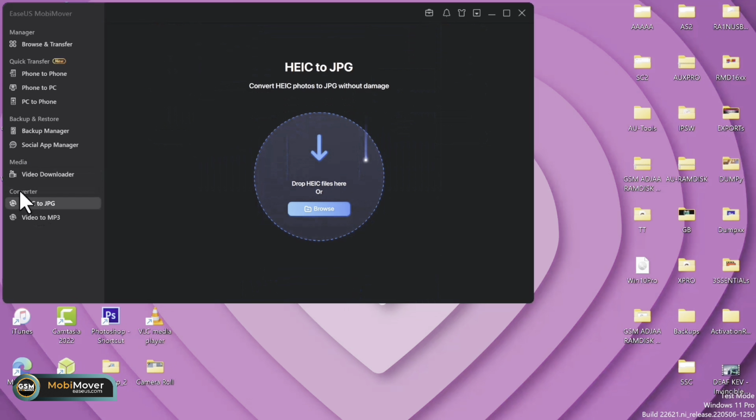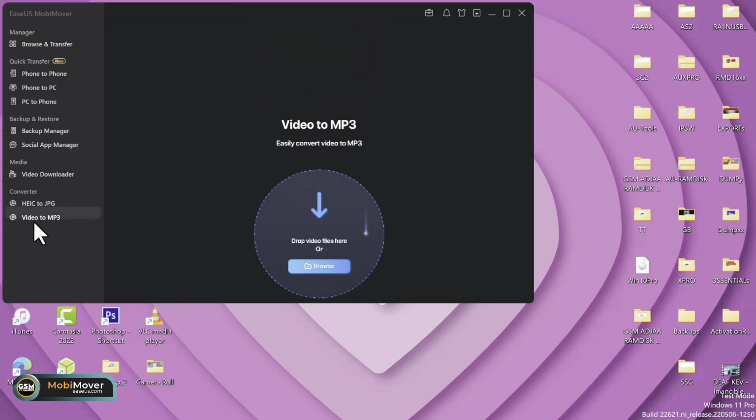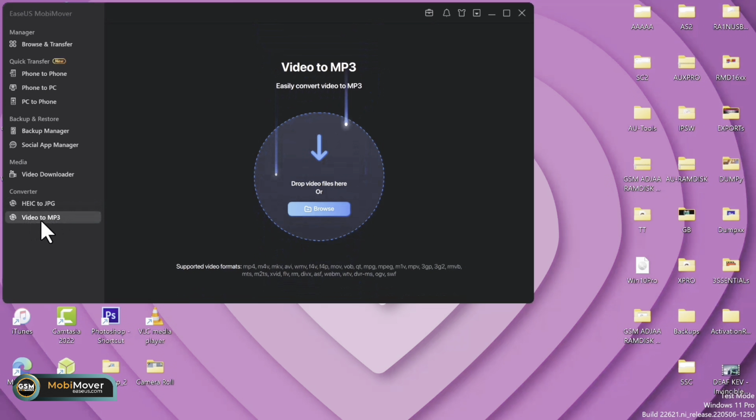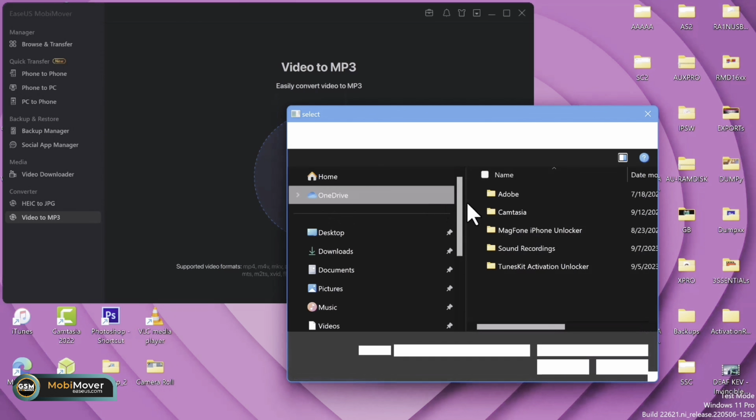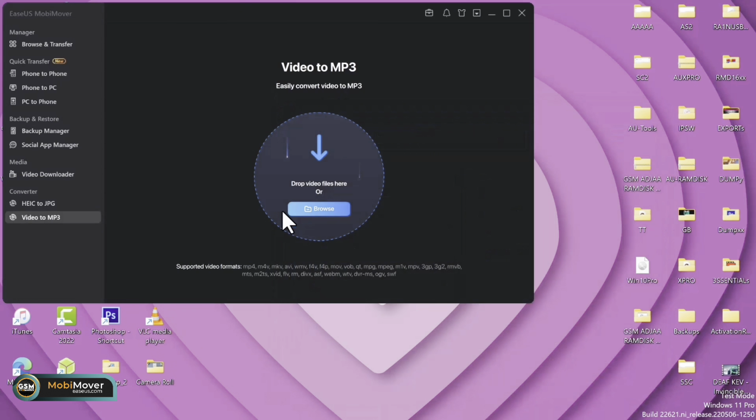We have the HEIC to JPEG converter. This can help you to convert files, that HEIC file to JPEG. Also we have the Video to MP3. This feature can also help you to convert your video to MP3. You just click on Browse and then you browse to the directory where the video is located, and then you just import and convert it.